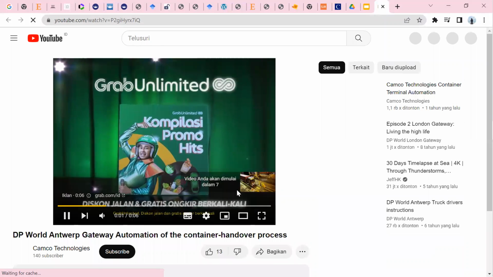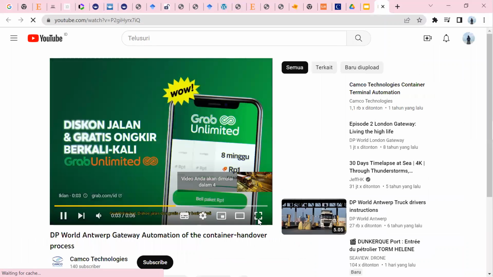Grab Unlimited, diskon jalan dan gratis ongkir berkali-kali.